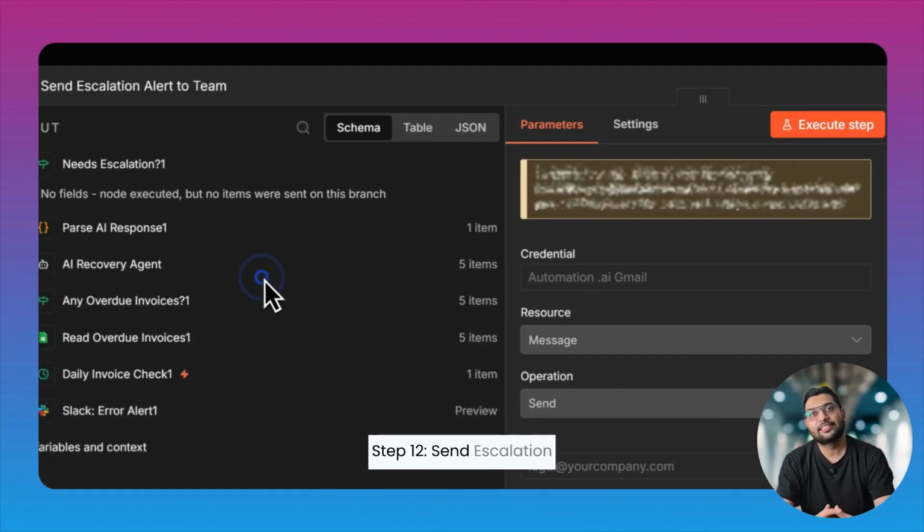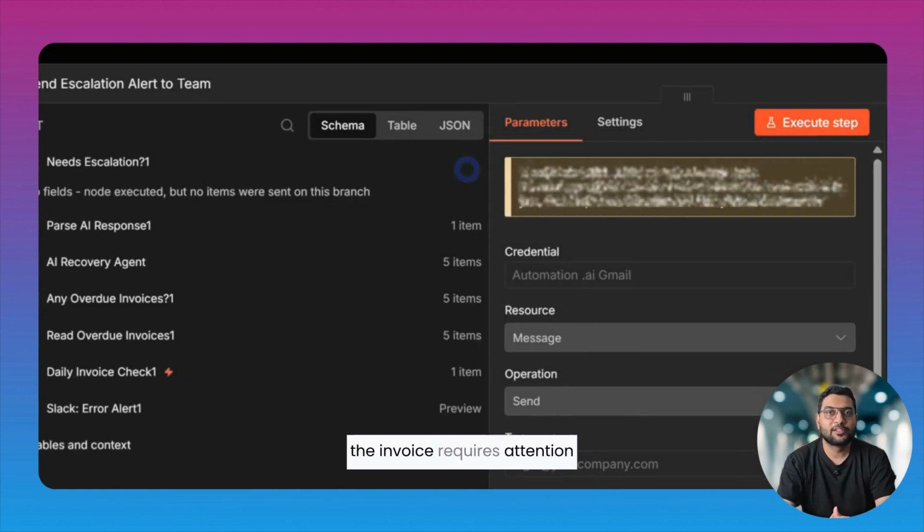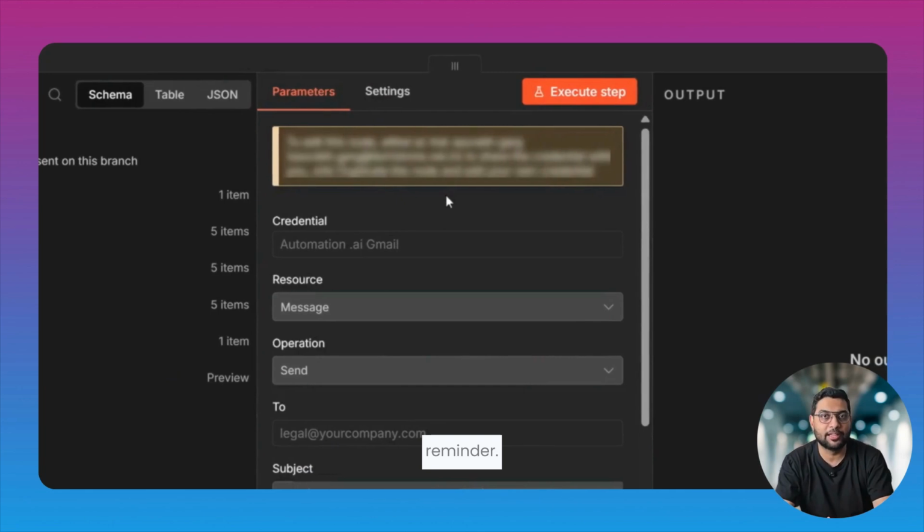Step 12. Send escalation alert to team if escalation is needed. This Gmail node sends an alert to the internal team. It informs them that the invoice requires attention beyond the normal client reminder.